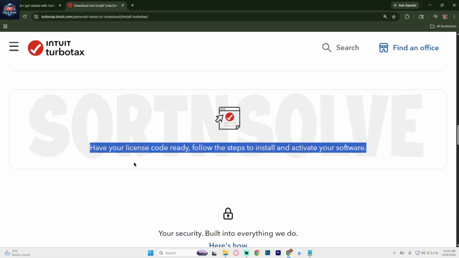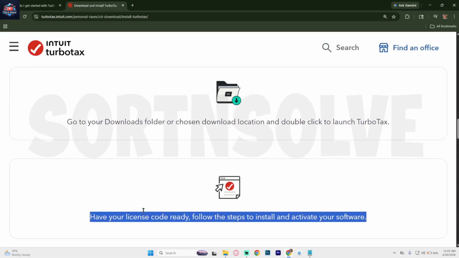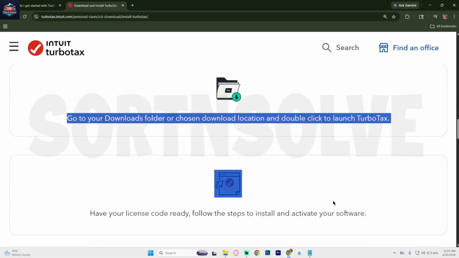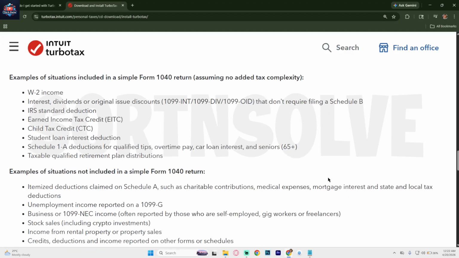Once installed, launch TurboTax from your desktop or Start menu. Now sign in again with your account details to access the software. After signing in, everything will be ready, and you can start preparing your taxes without any issues.